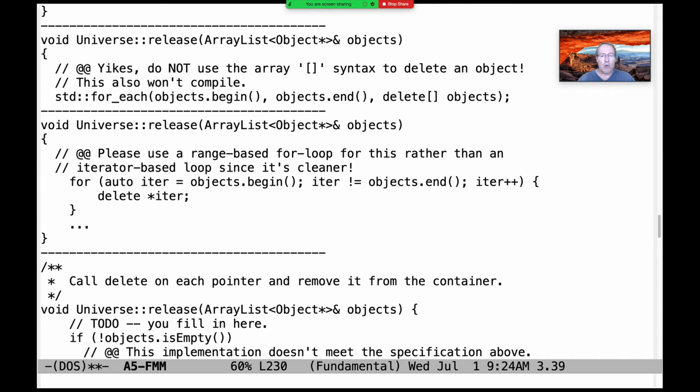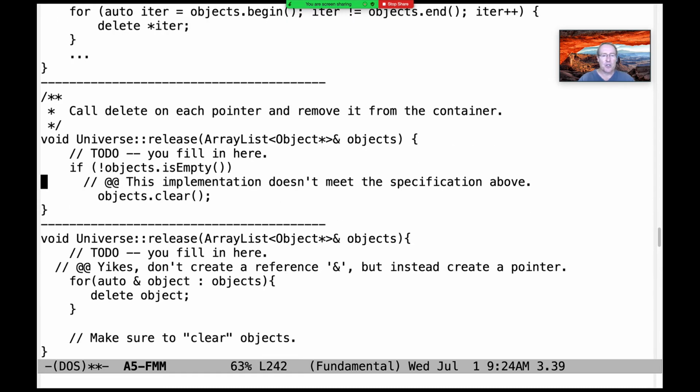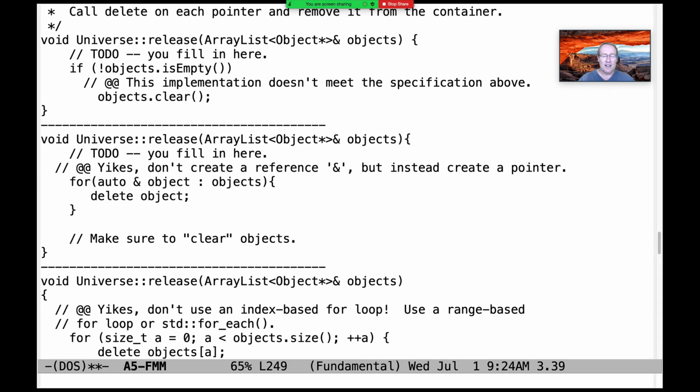I recommend using a range-based for loop here rather than using this iterator-based loop. The iterator-based loop will work, but it's just more complicated than it needs to be, more typing, more syntax. Down here, this approach doesn't actually delete each pointer. It just clears the object. This approach down here, I'm not quite sure why there's a reference here, but you don't need the reference. You can just say for auto object, objects, delete object, and then make sure you clear the objects array list when you're all done with release. So you got to go ahead and free up all the memory that's allocated there as well.